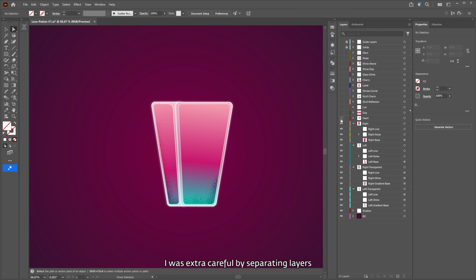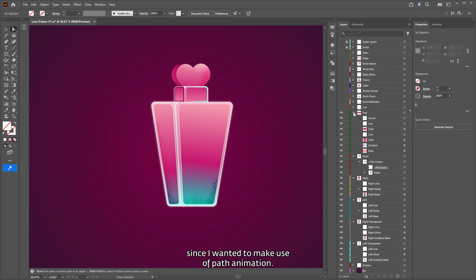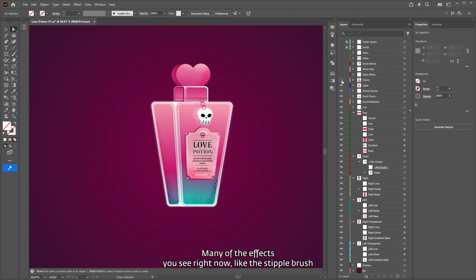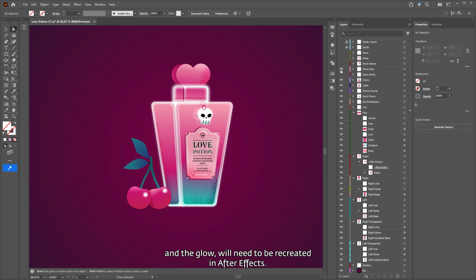I was extra careful by separating layers since I wanted to make use of path animation. Many of the effects you see right now, like the stipple brush and the glow, will need to be recreated in After Effects.